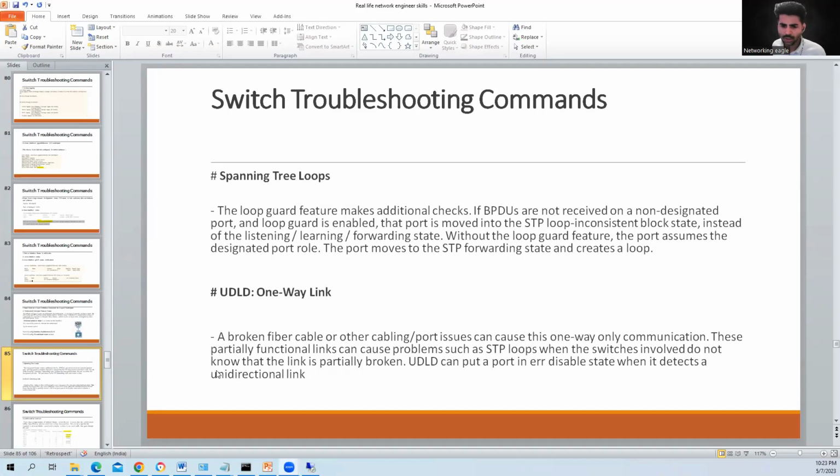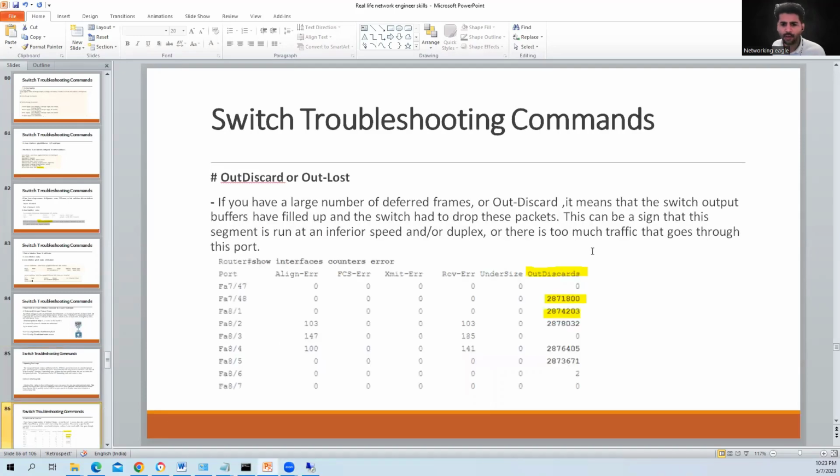The next thing is the command show interface counter error. This will show you your output queue drops, which is also known as out discarded or out lost.